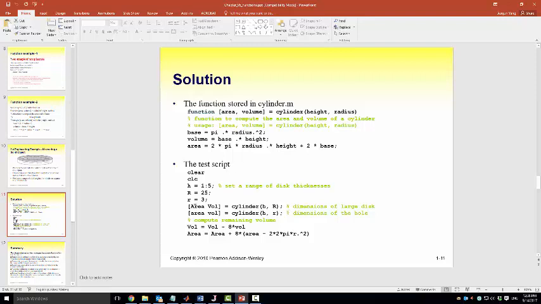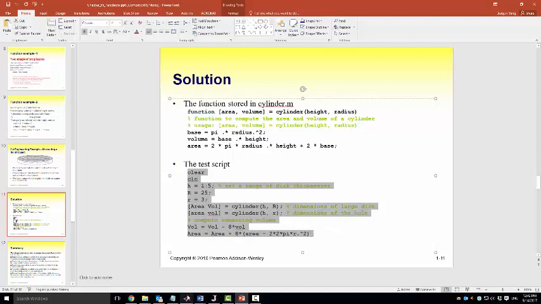First one, return area and volume. This is the big area and big volume, equal to cylinder(h, R). And then return the small area and volume from cylinder(h, r). The leftover volume equals volume minus 8 times the small volume. The area equals the area plus 8 times the small area, but we need to subtract the top and bottom circles of each small cylinder. So area equals area plus 8 times area minus 8 times 2 times pi r squared. So this is a test script. Let me copy this test script to MATLAB.